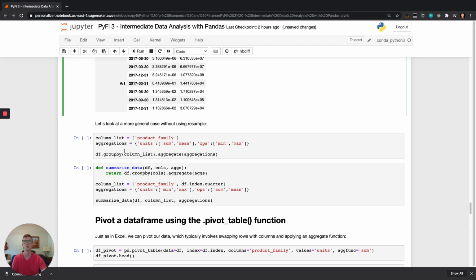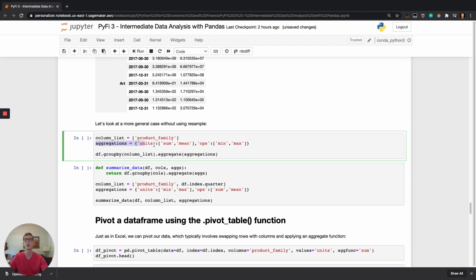Something else we can do here is we can do more than just sum. We can do multiple things. So if you look here at aggregations, this is a dictionary that we're creating. We're creating a dictionary where we have a key of units, and the value is this list of sum and mean, and we have a key of ops with the value of min and max. We're going to pass that dictionary in here. So this whole thing is going to get put as a dictionary here. So group by these columns and aggregate by this dictionary.